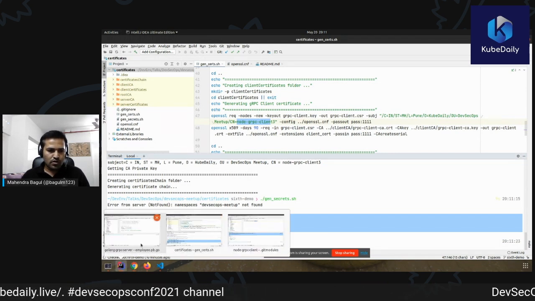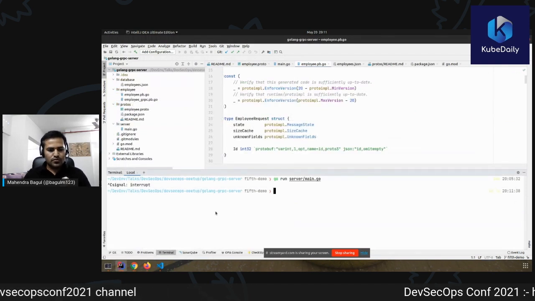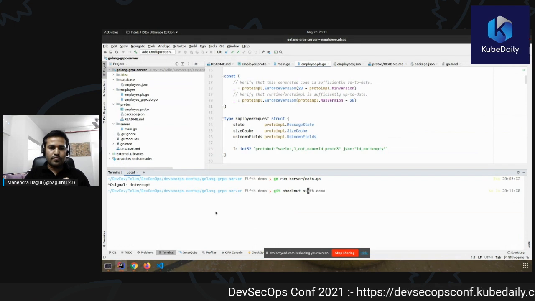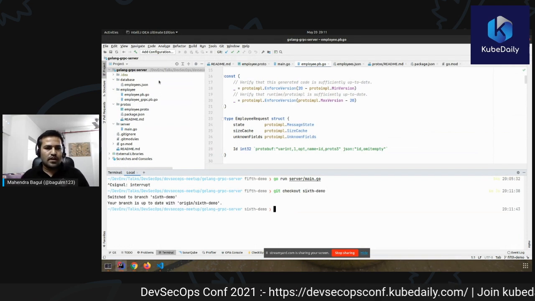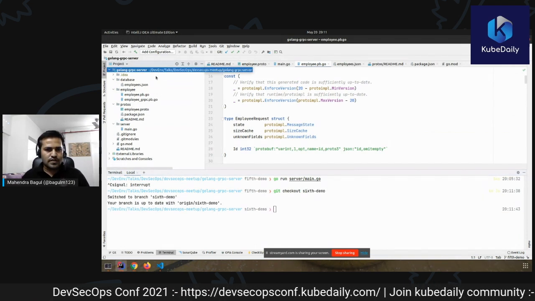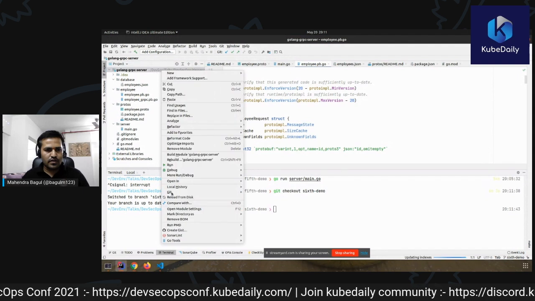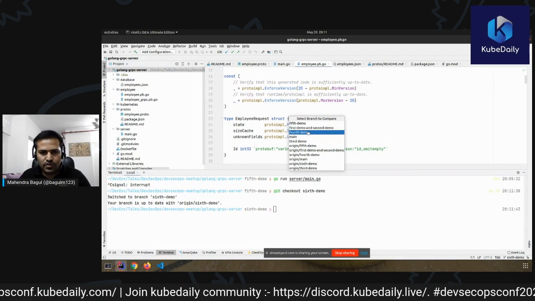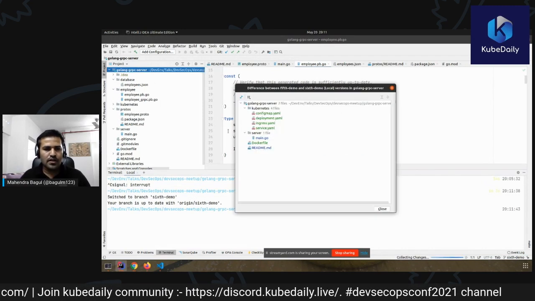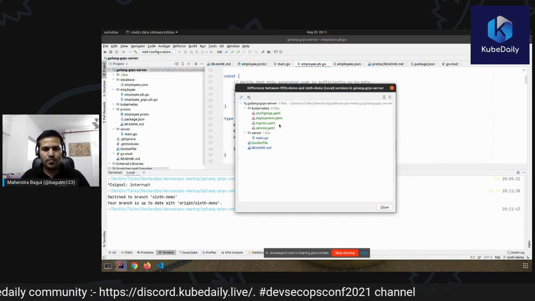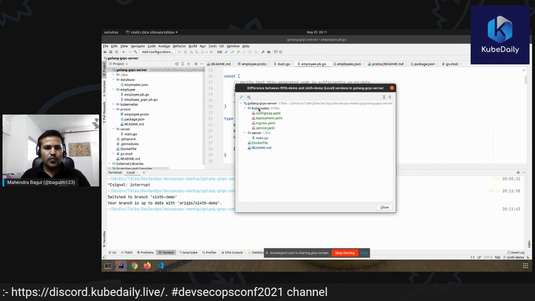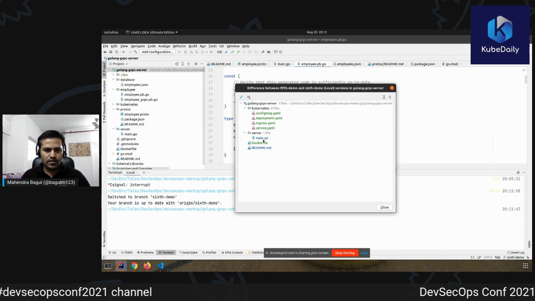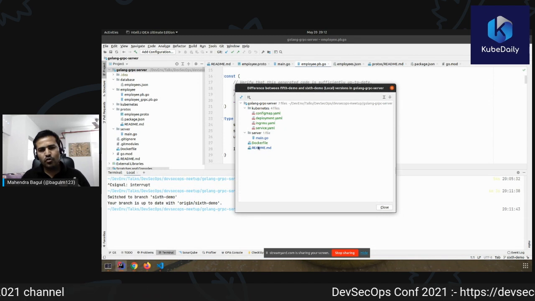Let's move now to the Golang gRPC server. First we need to check out the 6th demo, and also compare this branch with the 5th demo branch. You would be seeing mainly the changes in the kubernetes directory. That's a new directory I have added. And in server, I have added a Dockerfile as well.